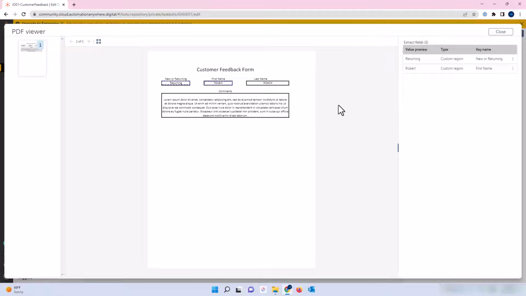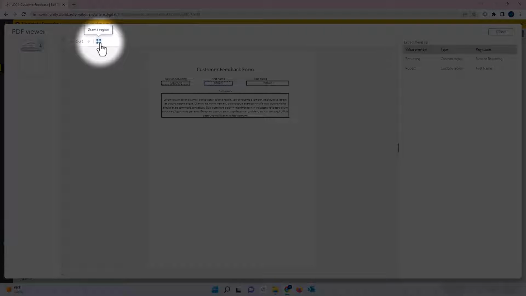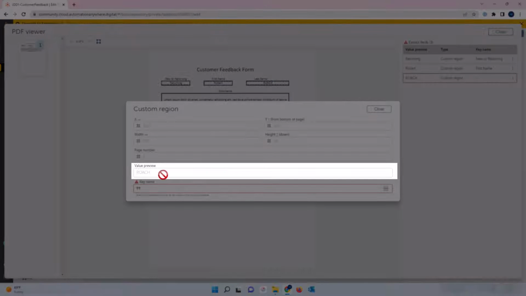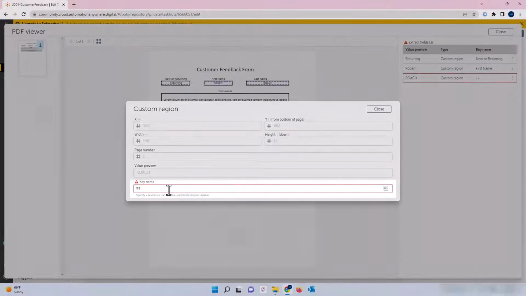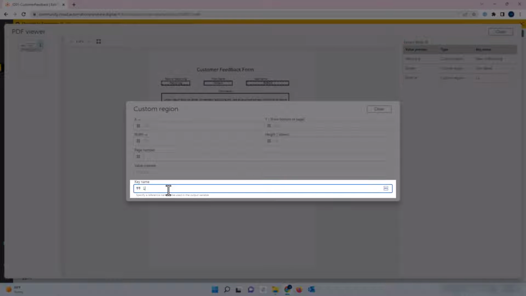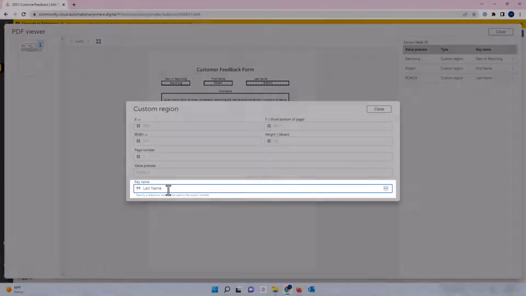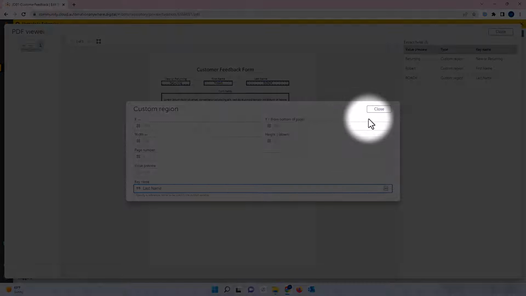Next, we need to draw a region around the last name field. Click Add Custom Region again. Verify that the customer's last name is in the value preview, and then set the key name field to Last Name. Once you're done, click Close.